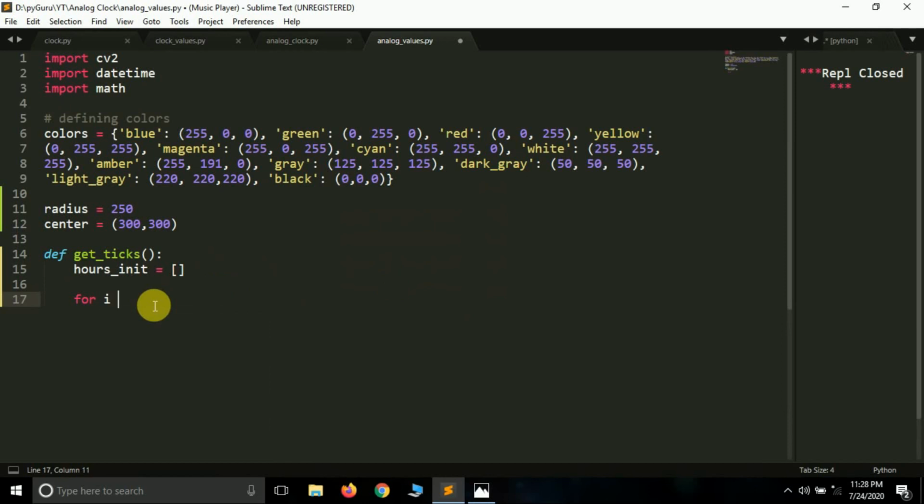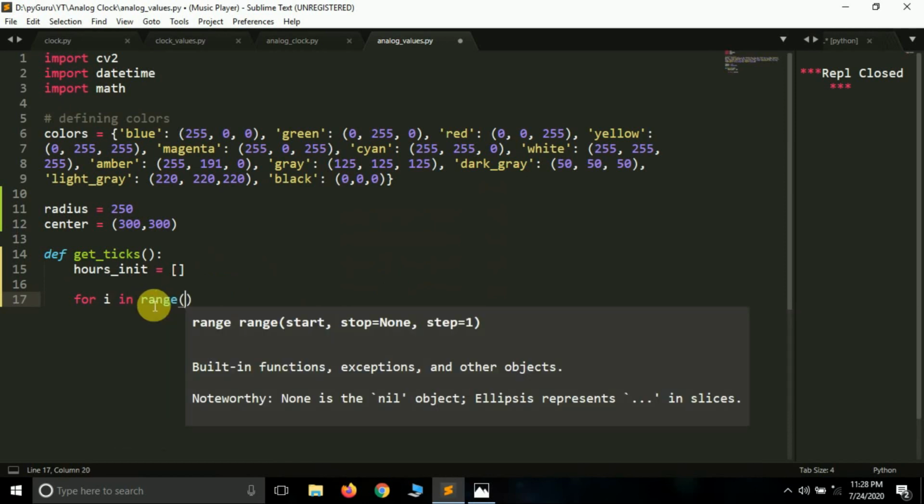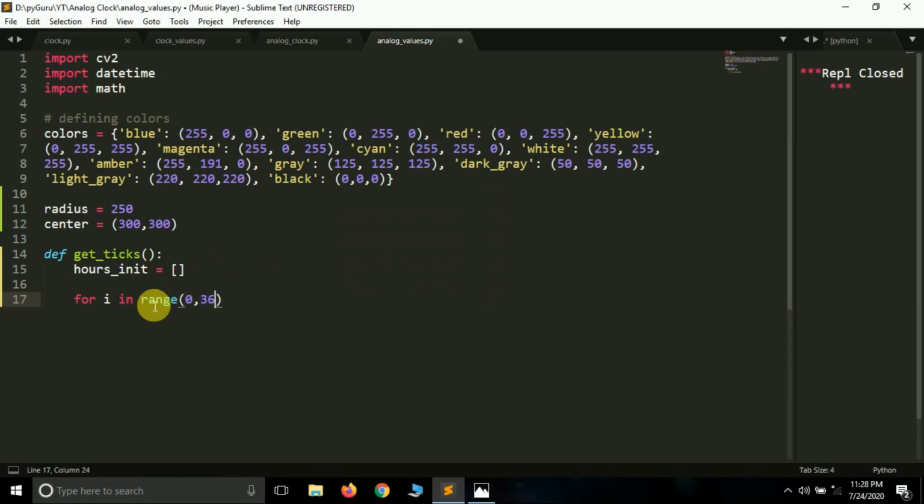So, for i in range 0, 360 with an increment of 6, we use the parametric equations of a circle. I have a complete detailed video on the parametric equations of a circle. If you are not able to understand what I'm going to do here, you can refer to that particular video and learn it in detail. I'm going to create a variable called x coordinate. What I'm going to do here is a mathematical term, not a programmatical term.